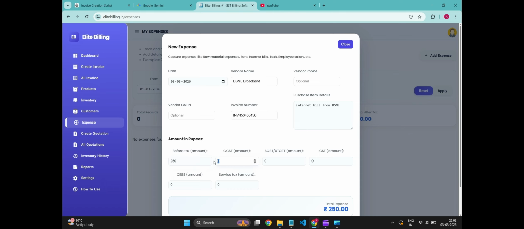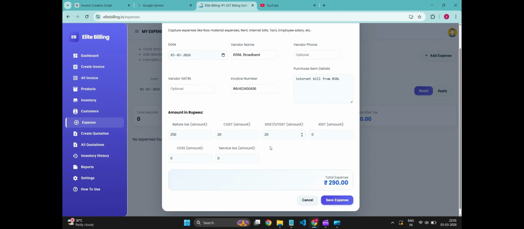Example 1. Tax breakdown. If you are claiming input tax credit, you can separate the costs. Enter the bill amount without tax first, then add the specific tax amounts like CGST, SGST, IGST, cess, or service tax.